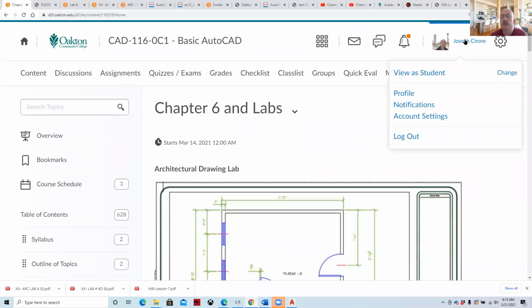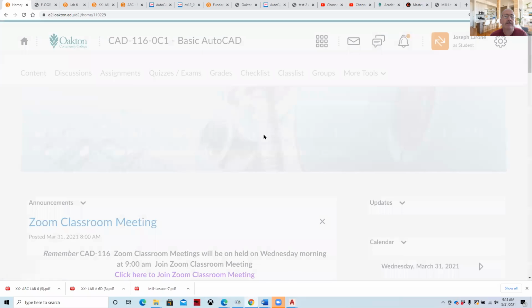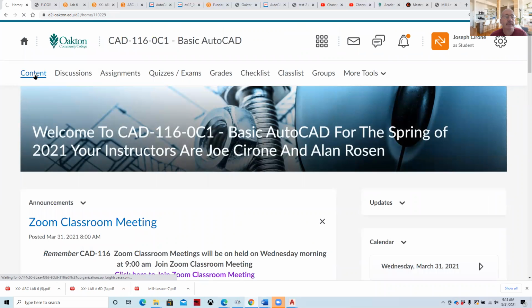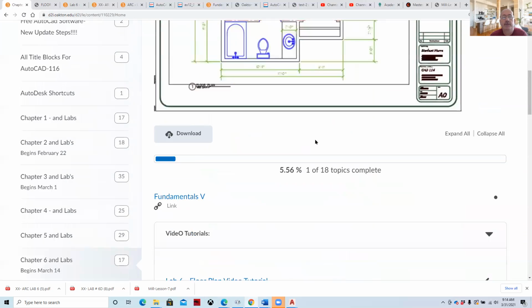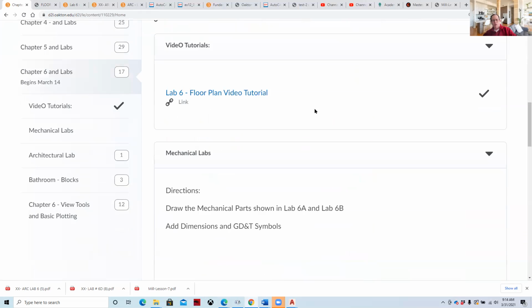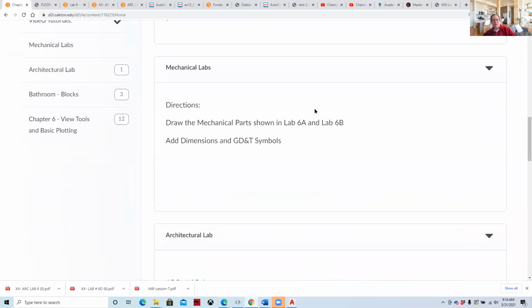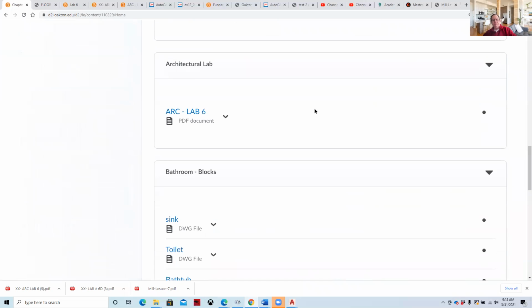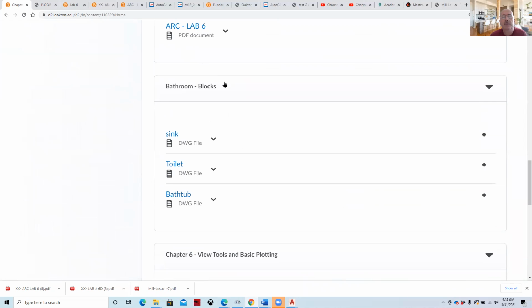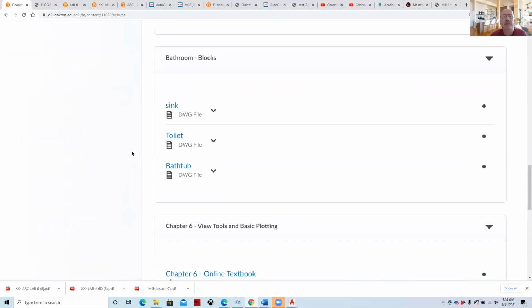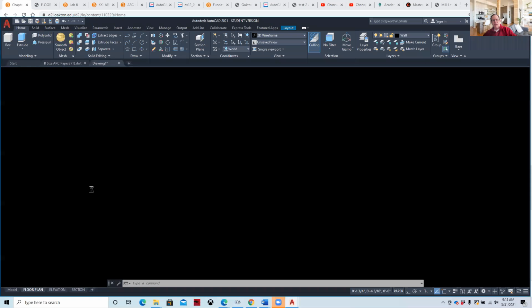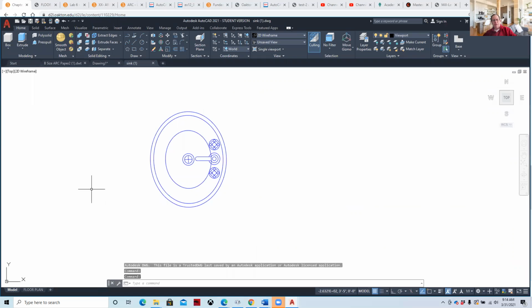Let me switch over to a student view. There we go. What we're trying to do is one drawing for you, ladies and gentlemen, not multiples. And here's our architectural lab. You will need these blocks, and you can download these blocks. We don't need to have you draw the blocks. We just have them sitting there, so you automatically bring them in.